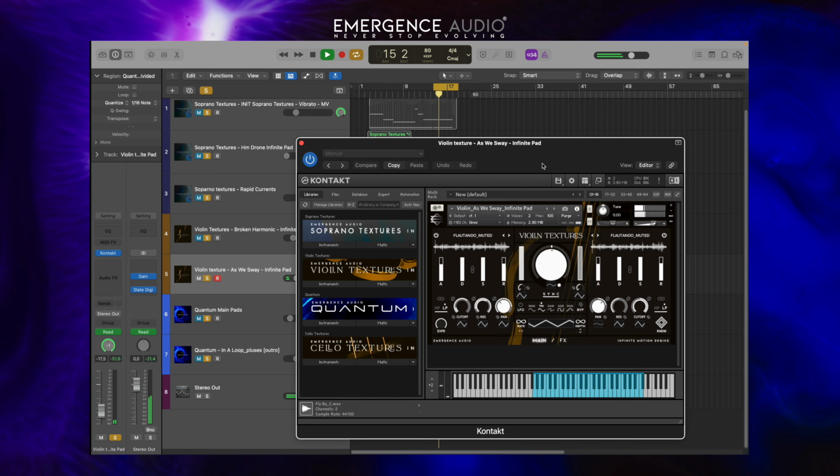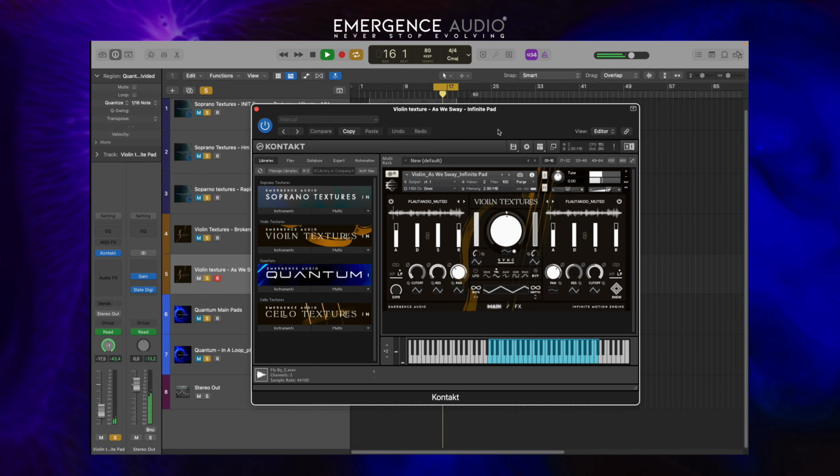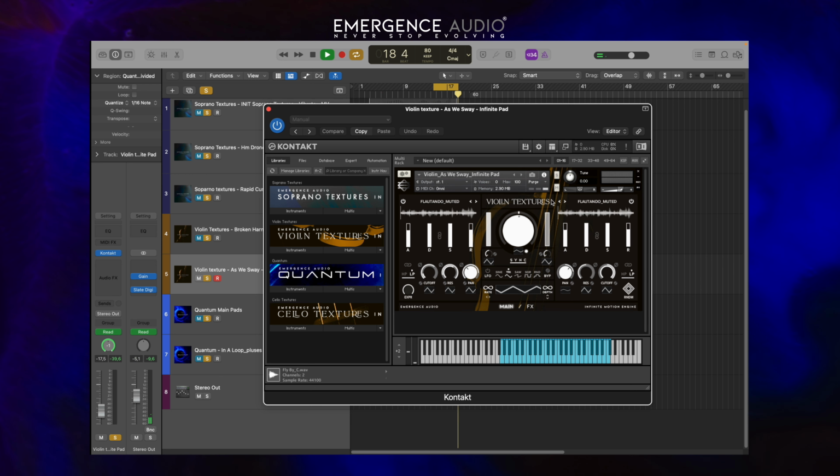It's a really cool preset called As We Sway. Very quiet, a bit dusty. You can find it in the Infinite Pads folder. It's two flautando and a mute sounds, which are both pitched 12 steps down. It's also semi-hard panned left-right to give it a very nice wide feel.